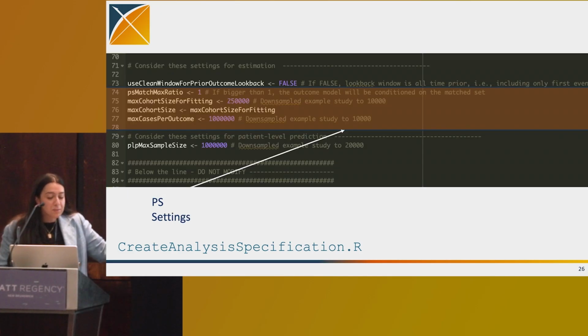There are also propensity score settings that usually don't need to be adjusted, like the max cohort size for fitting, but it might be relevant, so I'll highlight it. These are parameters related to the propensity score. Usually these don't need to be changed.